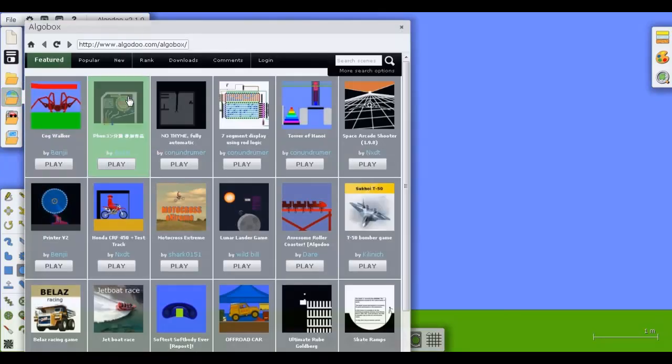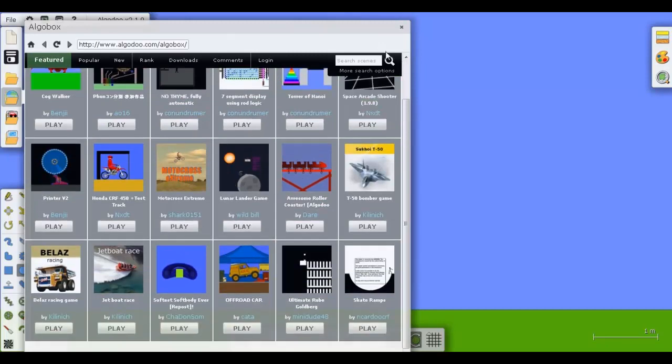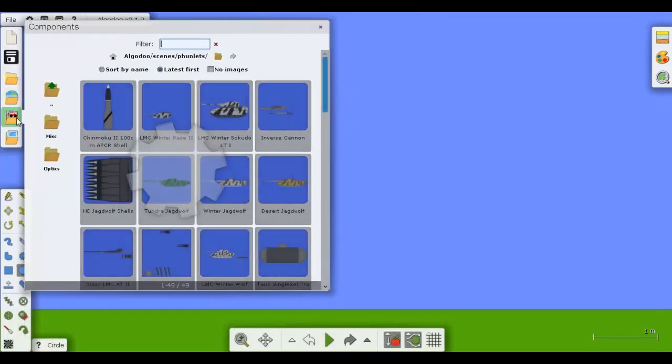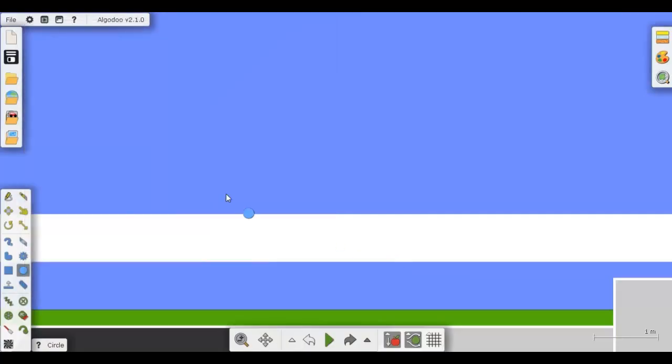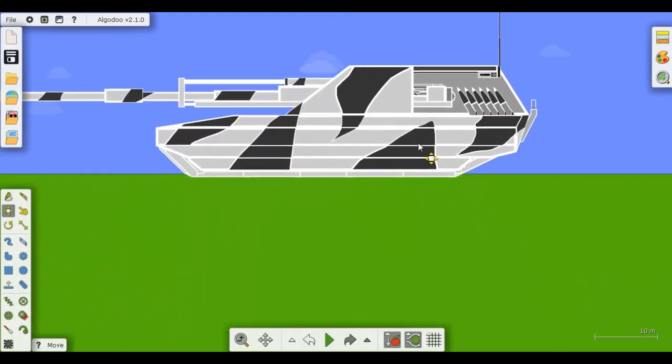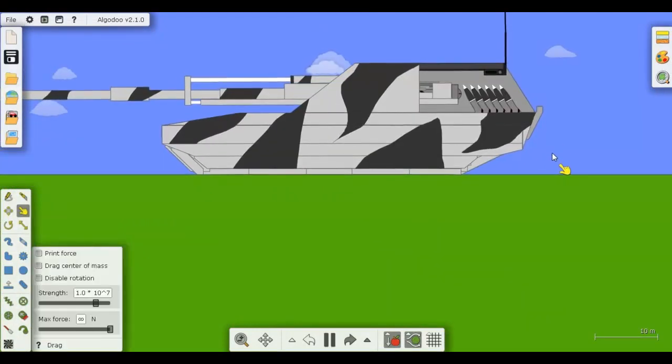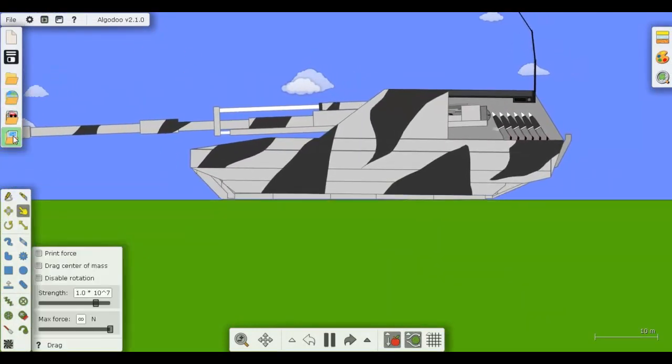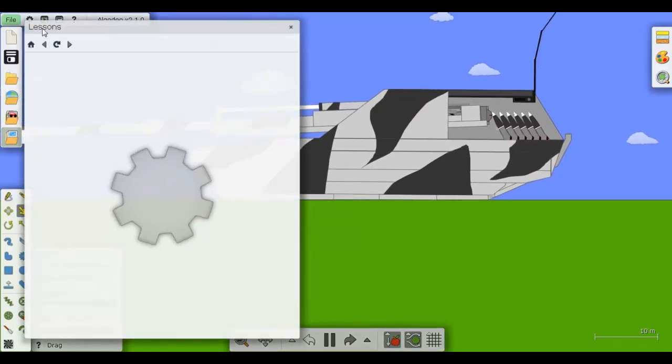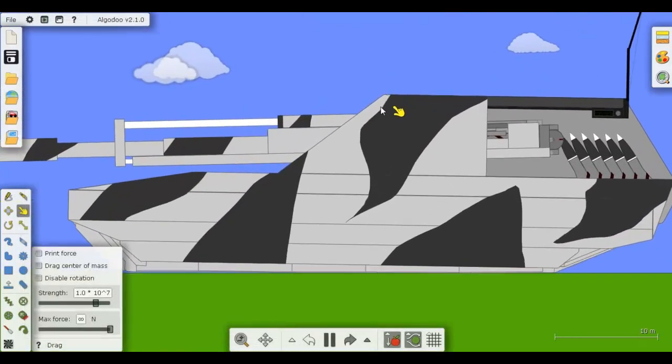So this is Algobox. You have other people's scenes. Then you've got your funlets, which are small things you can put in. So say this is my self-propelled gun I made. You can import it into the scene, and it would work just fine. And these are your lessons, just like the help before, but more detail.